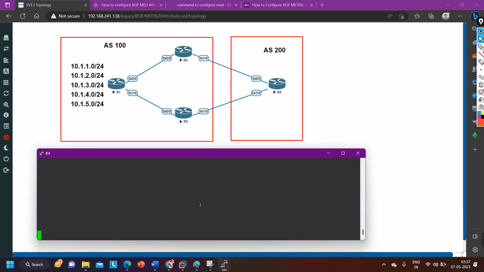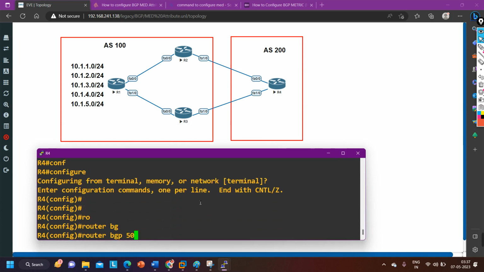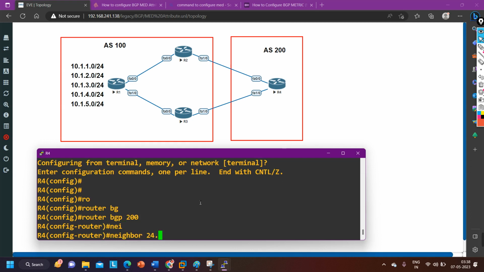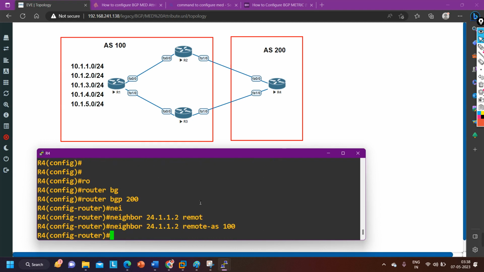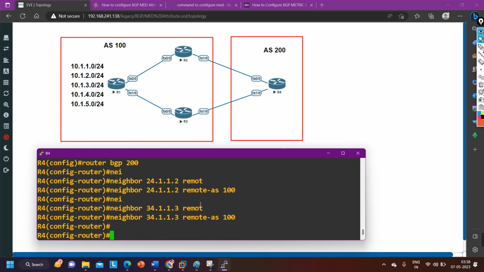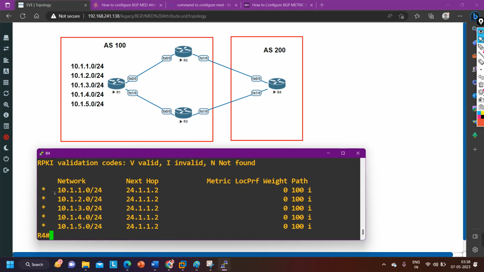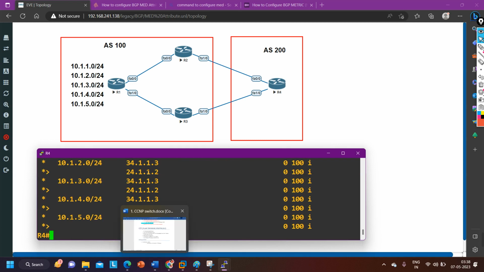Now I am going to configure router 4. Config t, router BGP 200 and neighbor is 24.1.1.2 and remote AS of this neighbor is 100, and there is one more neighbor 34.1.1.3 whose remote AS is also 100. Right. Now if you check the BGP table, show IP BGP, you can see these are only valid now. Soon it is going to become best and it is going to receive from both neighbors.